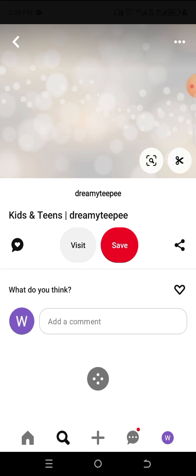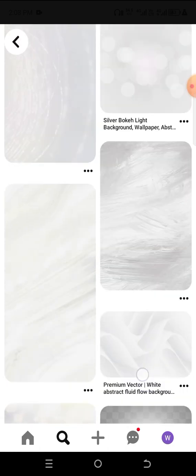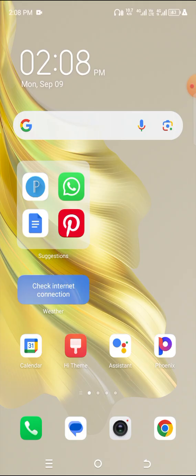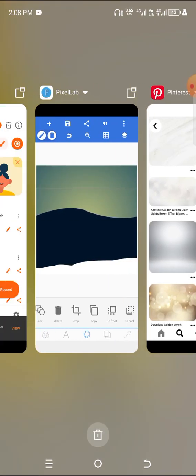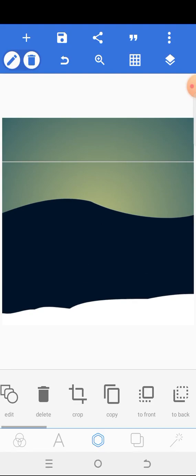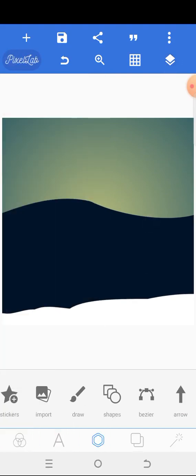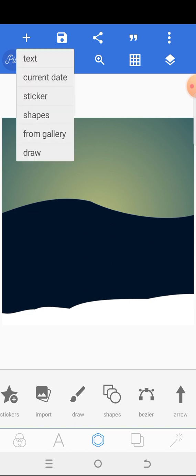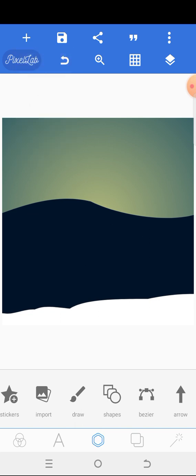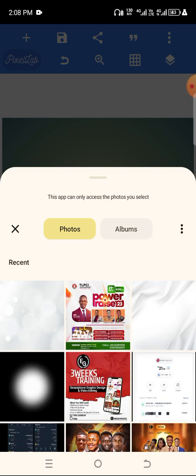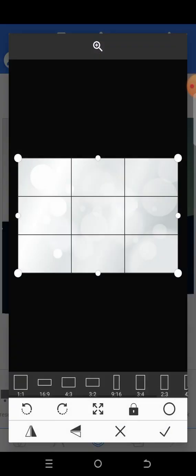You can see them now. We have even plenty of it here. So I've downloaded the one that I need. So we have to import it here. Let me just, I think I've logged the two of them. Good. So let's import it from gallery, and you put it inside. Okay, this one is okay.